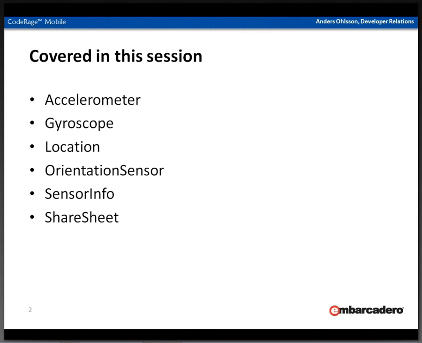Not too many slides in this presentation, and we're going to cover here the accelerometer, the gyroscope, location or GPS, if you will, orientation sensor. We'll look at a generic sensor info example. And we'll throw in the share sheet because it's using the camera as well, which is pretty much a sensor.